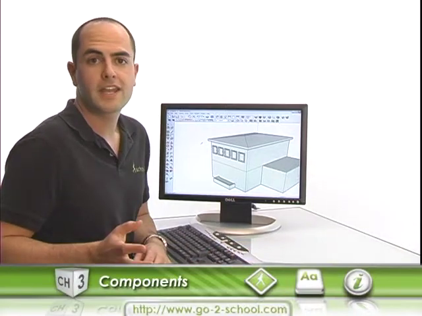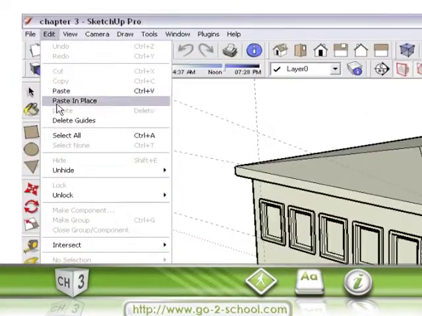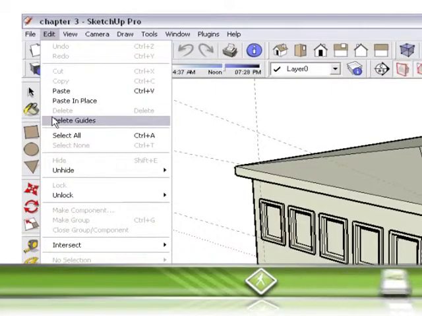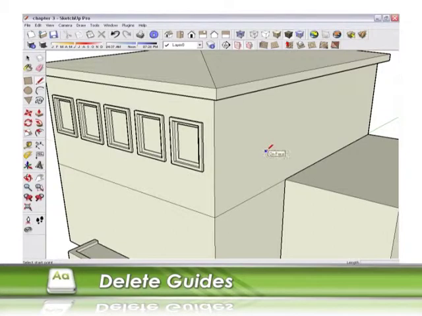Okay, so now we're back in that other file, but before we move on to the next part, we're going to want to do a little bit of cleanup. So under the Edit menu, just select the option for Delete Guides. The construction lines go away and it just makes it a little easier to see what we're going to do here next in the model.